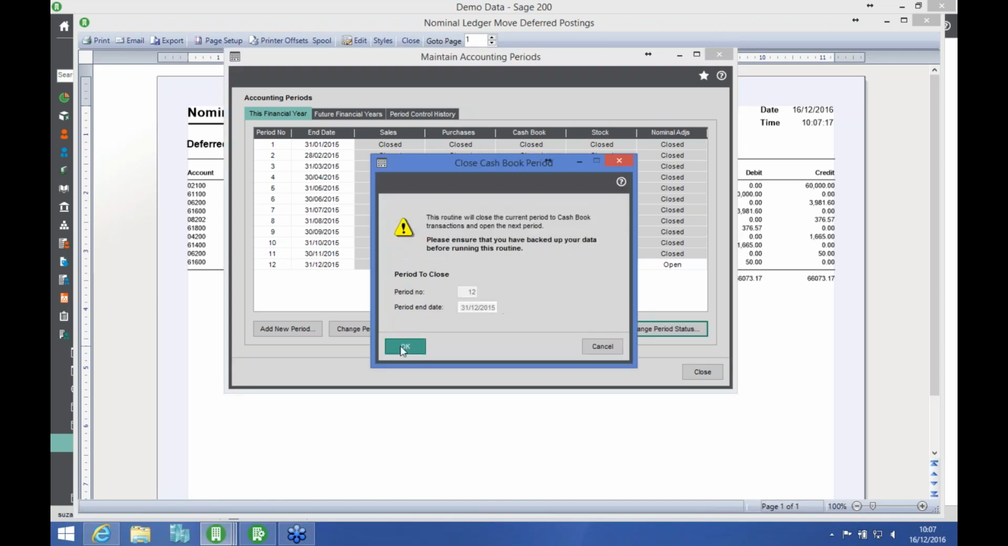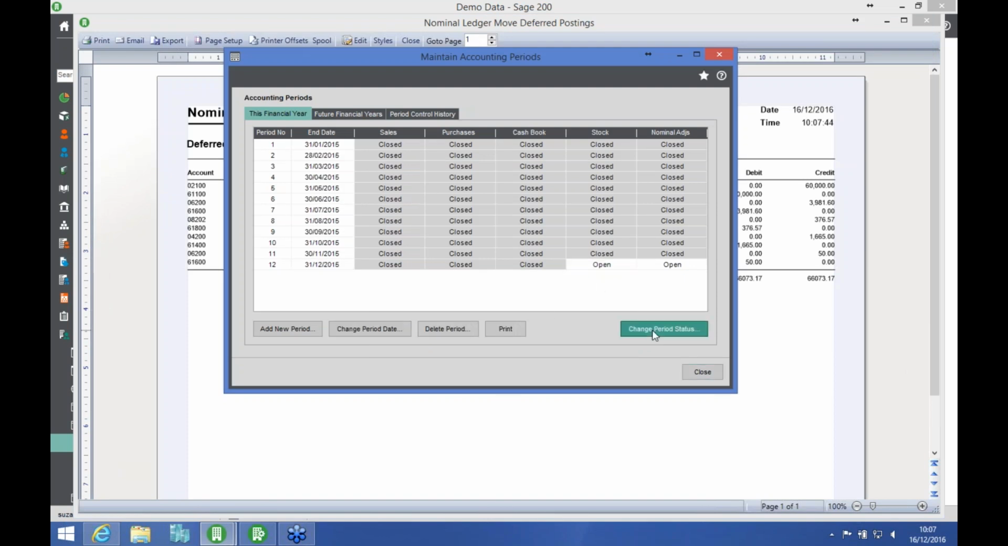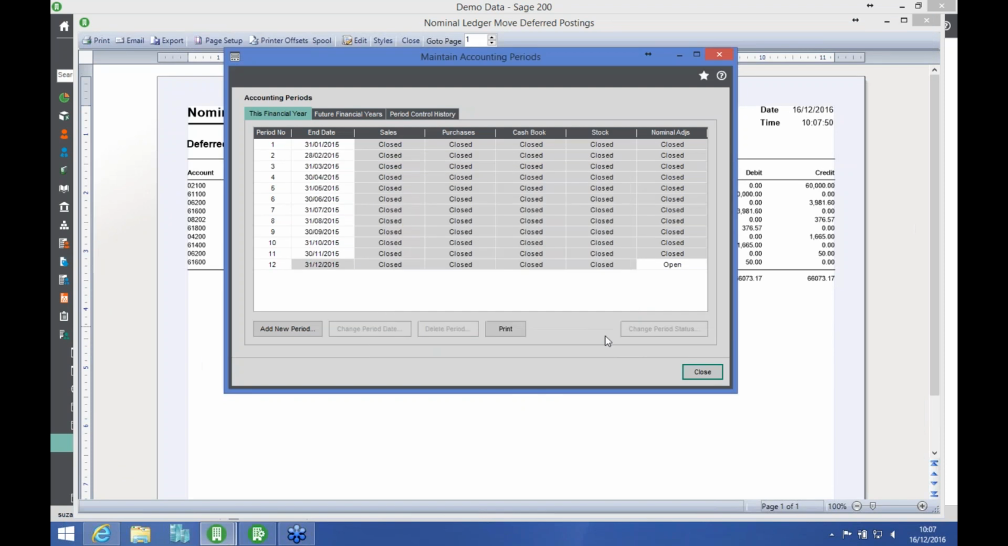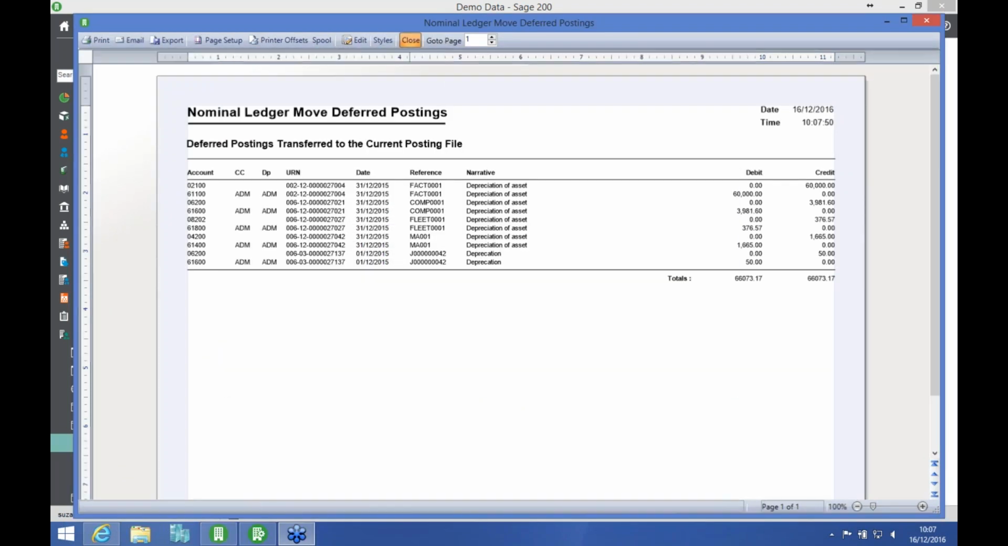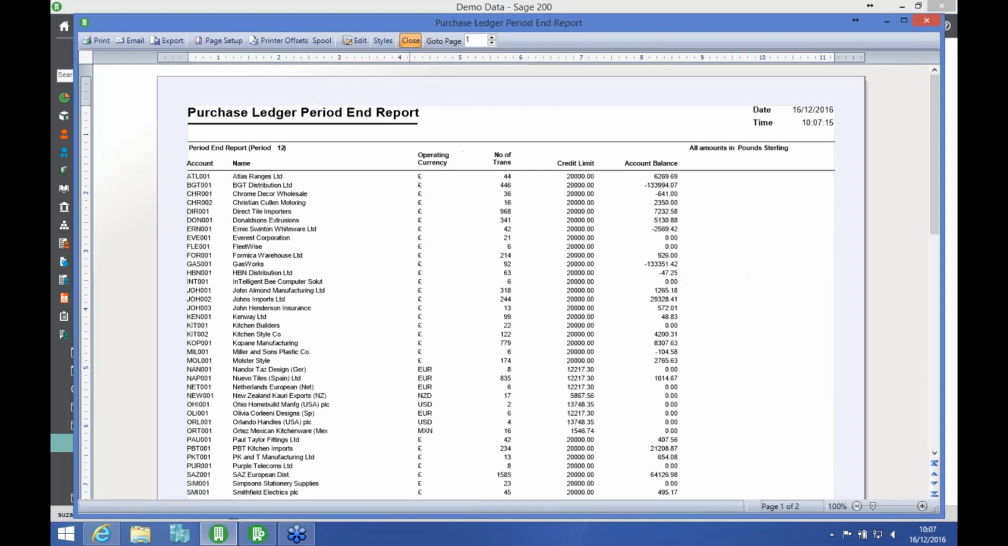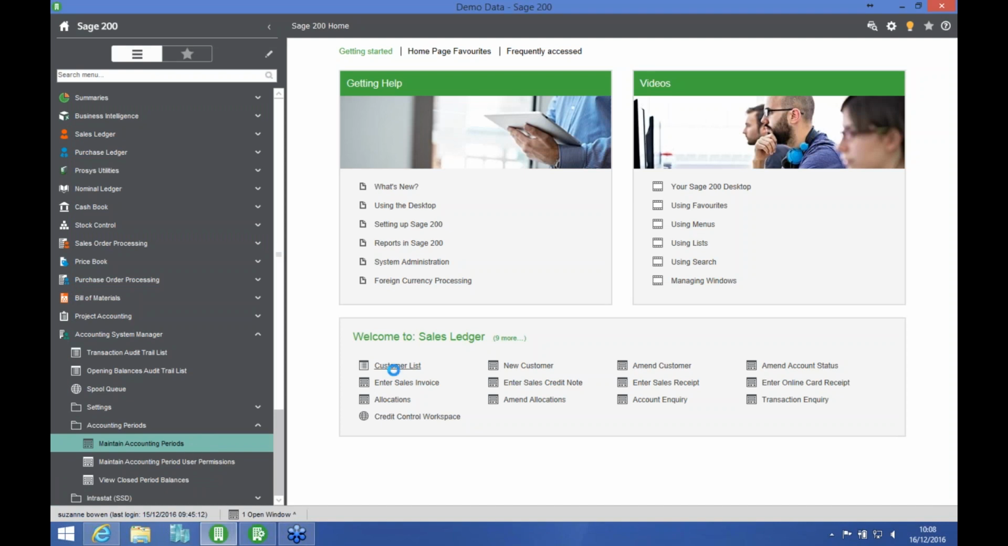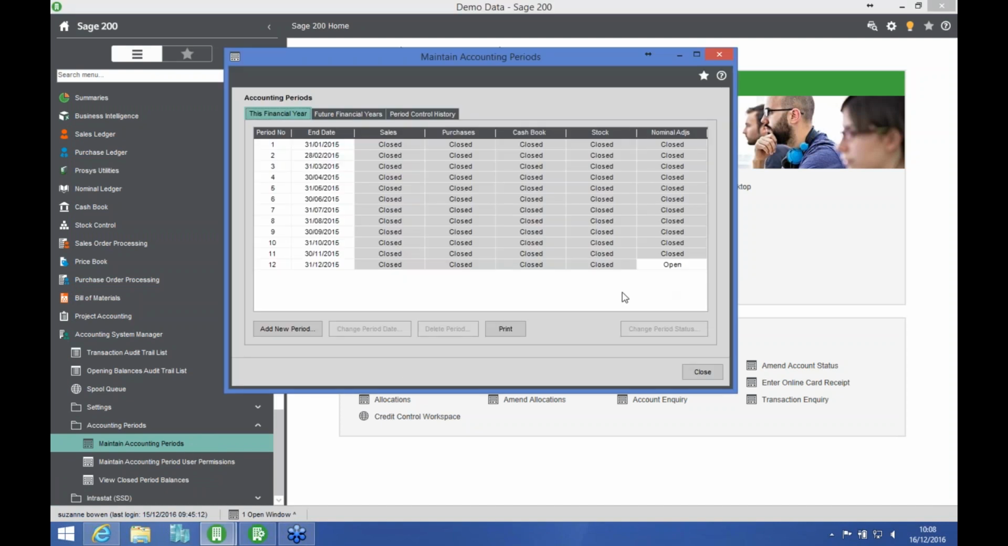Cash book, just going to close that module down. And finally, stock module, we're just going to close that module down. Okay, just close down all these reports that it's generated. Okay, back into maintain accounting periods. You'll be able to see now that we've just got the nominal ledger period 12 open, and this is the position that we need you to be in to be ready to process the year end.